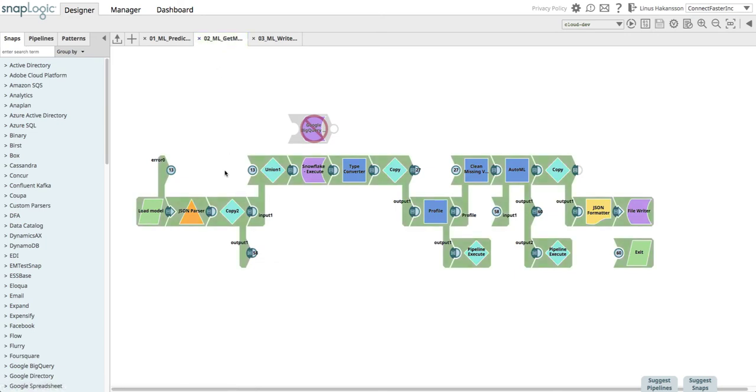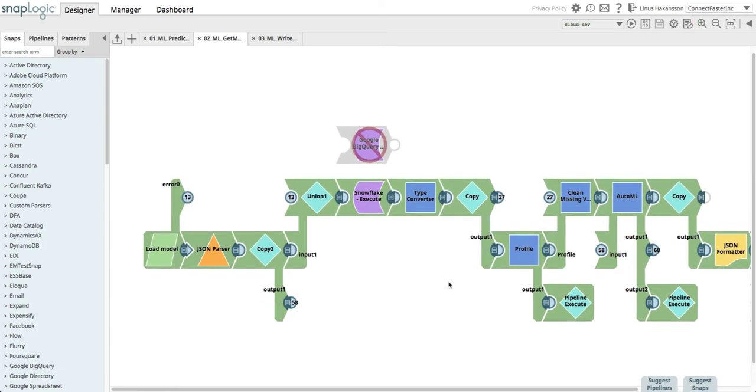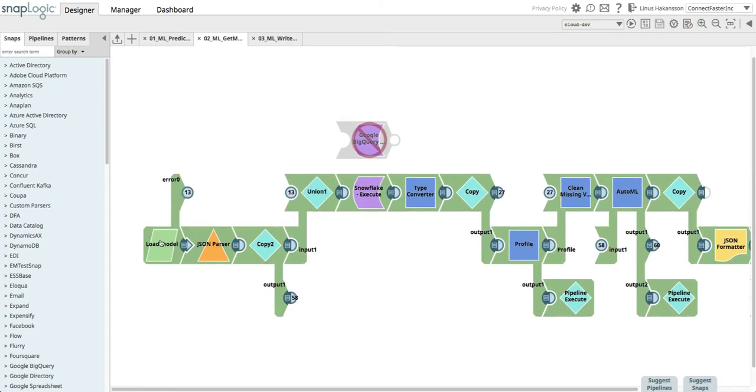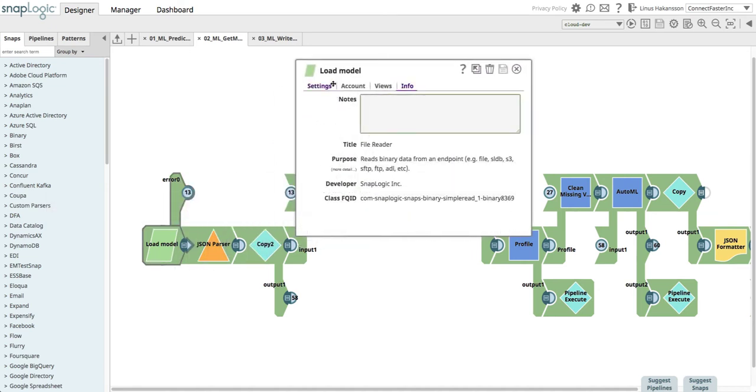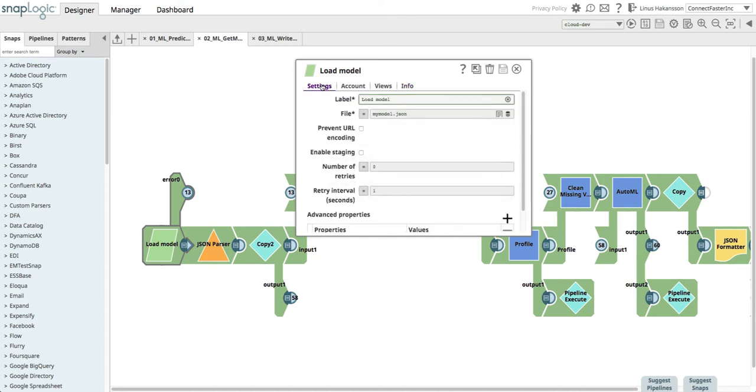So let's go into this one because this is the one that's going to do most of the work. Let's zoom in a bit so we can go through in detail what every snap does as part of the process. The first thing we do is use a file reader snap to check whether we already have a model that has already been created using this pipeline. In this case, I'm looking for a file called mymodel.json. That's how SnapLogic saves down machine learning models built within SnapLogic.